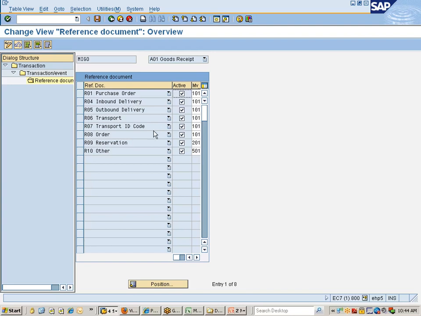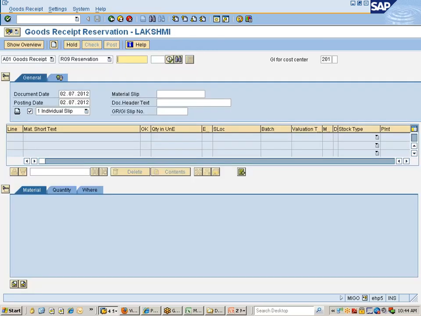Here, for example, I don't want to do goods receipt with reference to this order, with reference to transport ID code, with reference to transport, or with reference to outbound delivery. I don't want these things to be performed in the MIGO transaction. Save it. Now come back here. Right now there are so many things. Now I am refreshing my MIGO screen. Look here. So this is how you can control MIGO. This is what I was referring to.